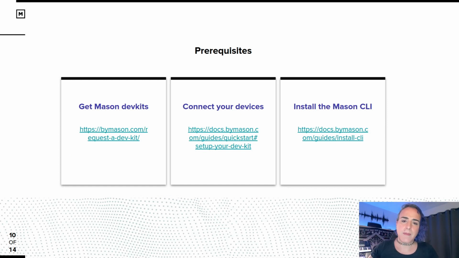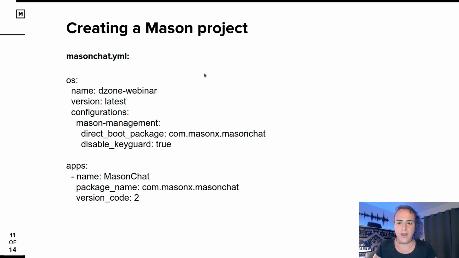So the prerequisites for this piece are to have a Mason dev kit, and we have a URL to get that. And I also list out the quick start for connecting your devices, which I've already done. I've already signed them into Mason, and I've already installed the Mason CLI on my system. So next we're going to create a Mason project. A Mason project consists of a number of resources and or assets, plus a YAML file which describes the contents of the project. So the first thing that we need to declare is some OS information.